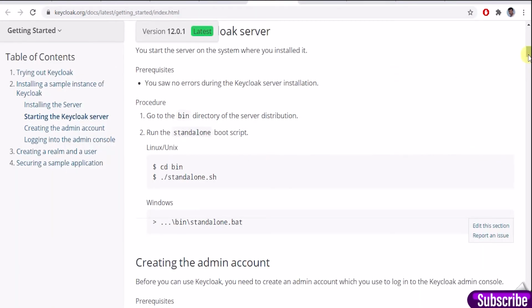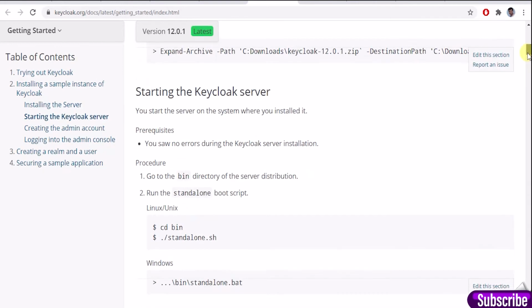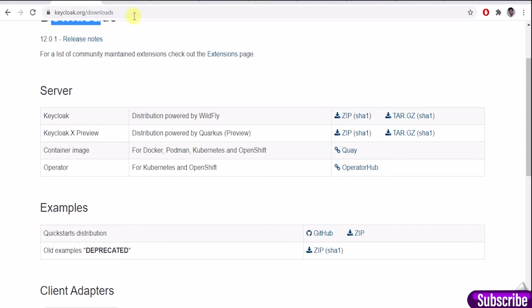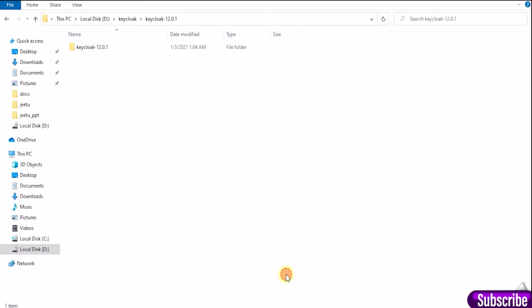To get started with Keycloak, first of all you need to download and execute it. So this is the download page, keycloak.org/downloads. I am doing this video on a Windows machine, so I have already downloaded this on my Windows machine. Let me show you. I have downloaded 12.0.1, which is the latest, and while recording the video I downloaded it just 5 minutes back.